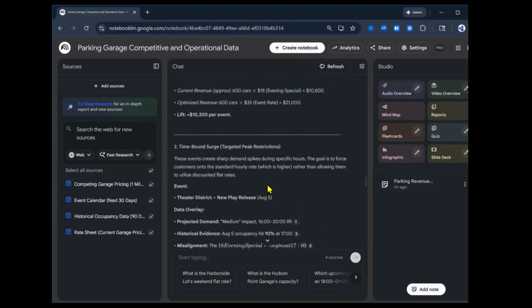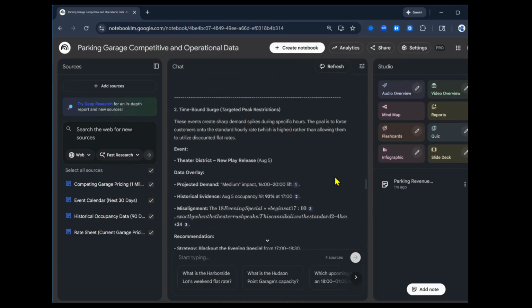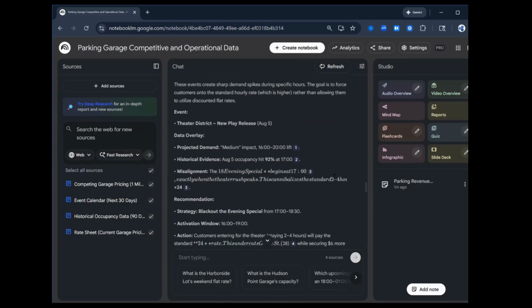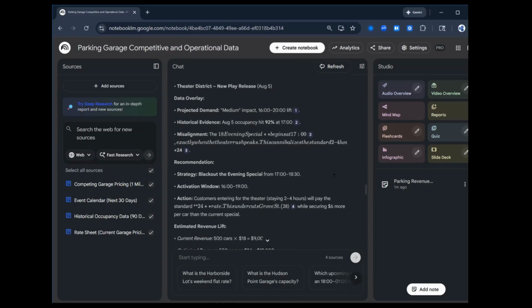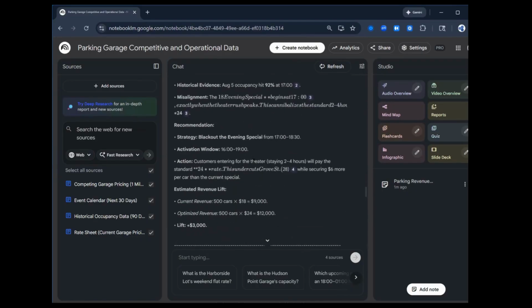So it goes into the time bound. It says the theater district had a new play release on August 5th. It says the projected demand was medium. The historical evidence on August 5th, the occupancy was about 92% at a given time. Misalignment was that the $18 special at night, and then it gives you the strategy. Black out the evening special from said time to said time and activate it from said time to said time, right? So customers entering the theater that are staying between 2 to 4 hours will pay the standard $24 rate.